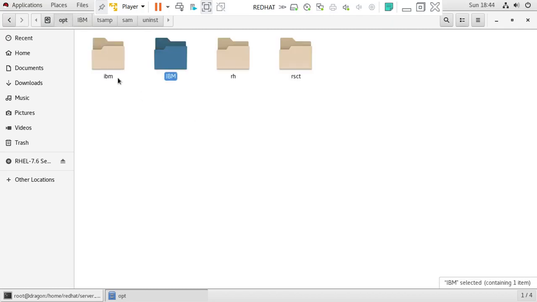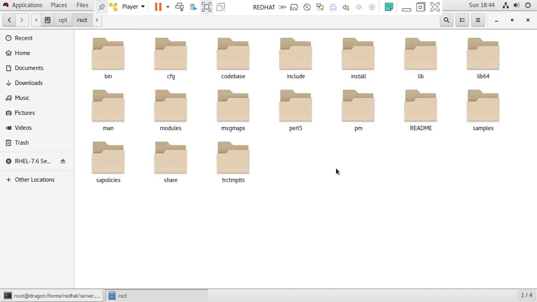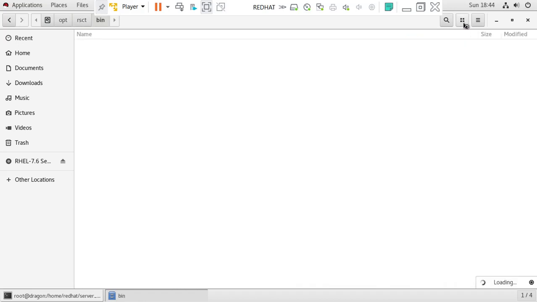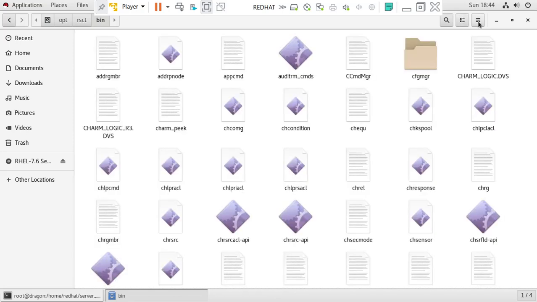So obviously this TSAMP thing is not there. There is a location I forgot. I think it is inside bin. Let me arrange my folders first.